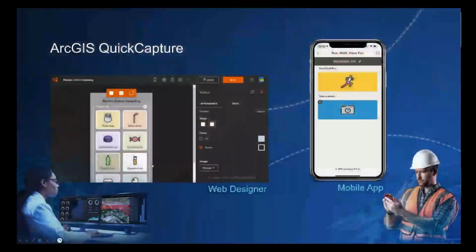I think I'm going to just get into a demo of this to show you what it looks like. So bear with me as I switch screens.